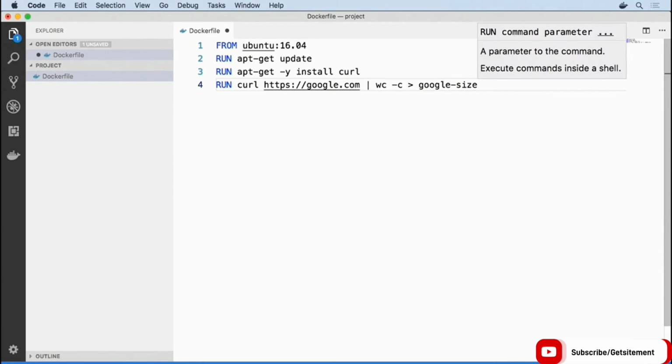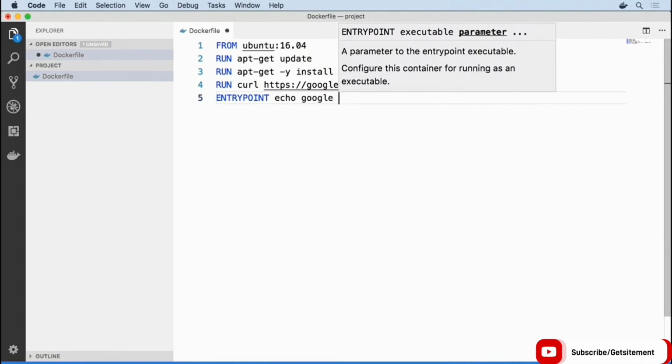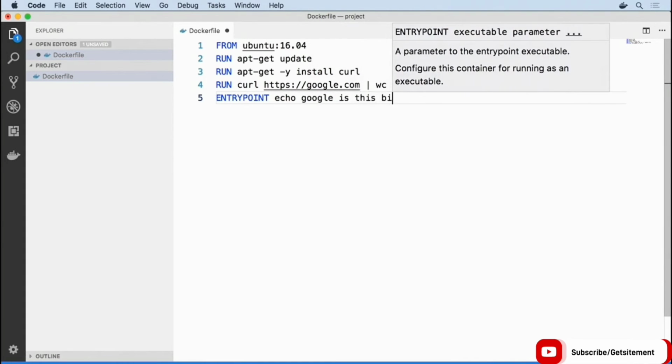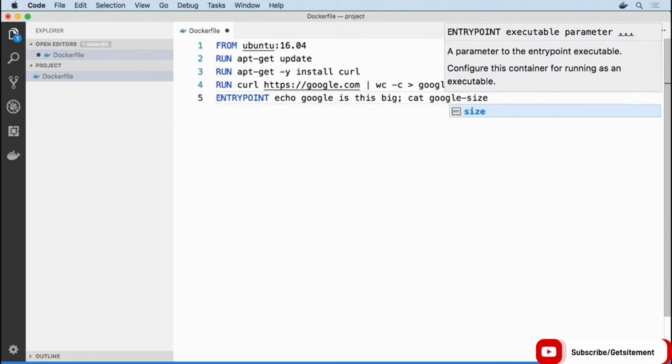So this just pre-calculates at build time how big the Google homepage is in characters. And then when this project runs, I want to display that information. So I'm going to add an entry point using the shell sentence echo Google is the big Google size. So when this runs, it's just going to output its computed build product, which in this case is a very tiny text file. Let's go ahead and run this and see it in action.